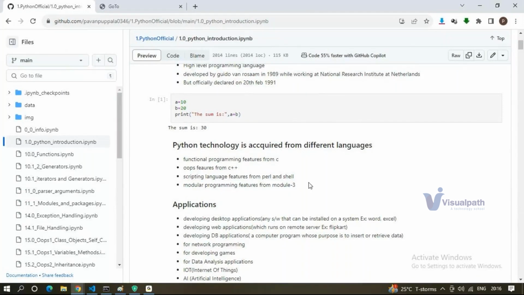So all these things I will discuss later, whenever we come to learning the functions topic. At that time, we will discuss all these things: OOPS concepts, scripting language, modular programming, and functional programming.